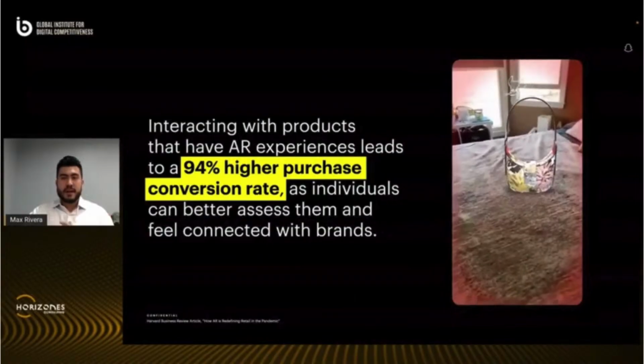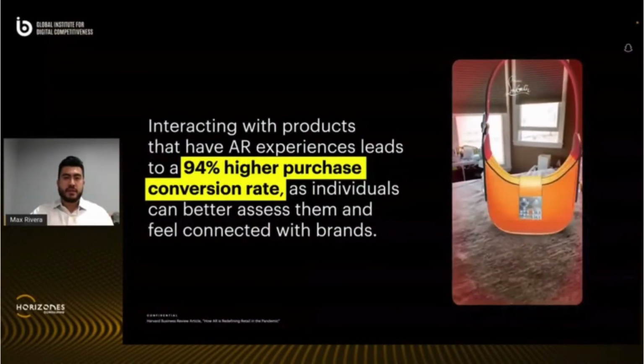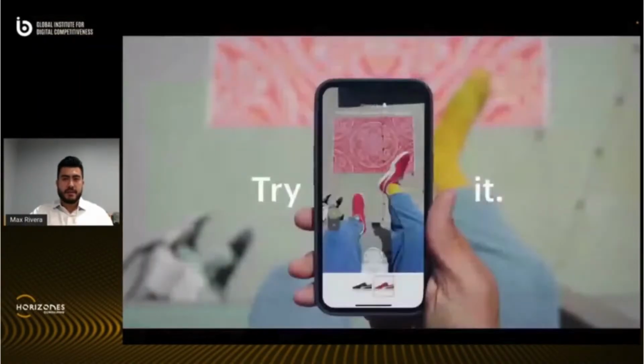Just to wrap up, a quick recap of how easy it is to try augmented reality on Snap.